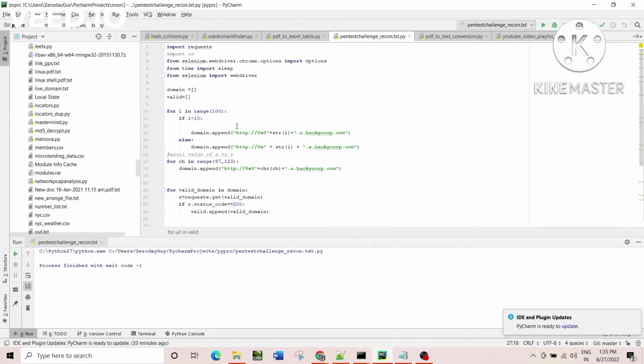In it, I first created a list of domains, and then I created a list of valid subdomains. So how would I know that it's a valid subdomain? You just have to use the requests module of Python and pass the subdomain list that you have created. And if the status code of that request is 200, then it's a valid subdomain.